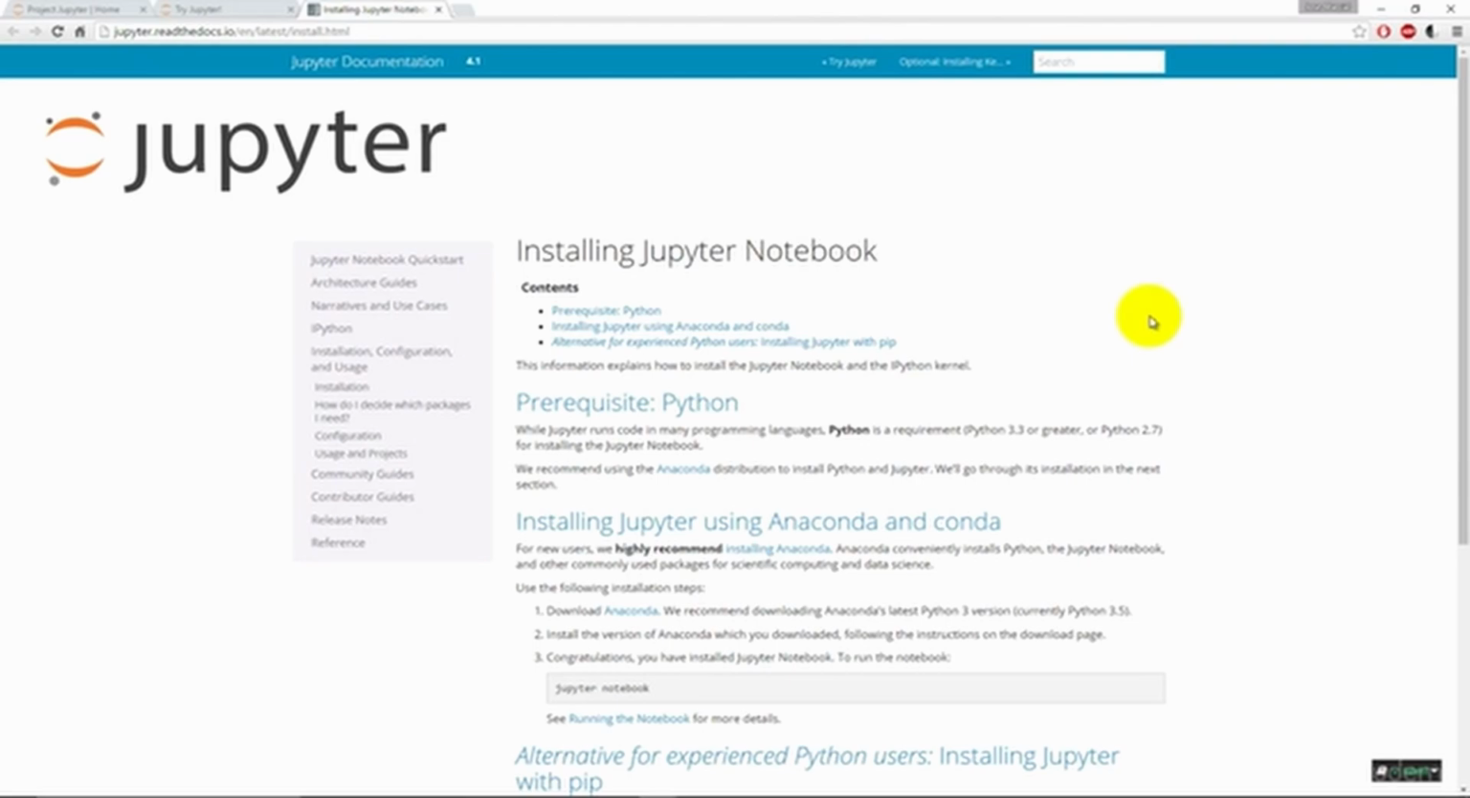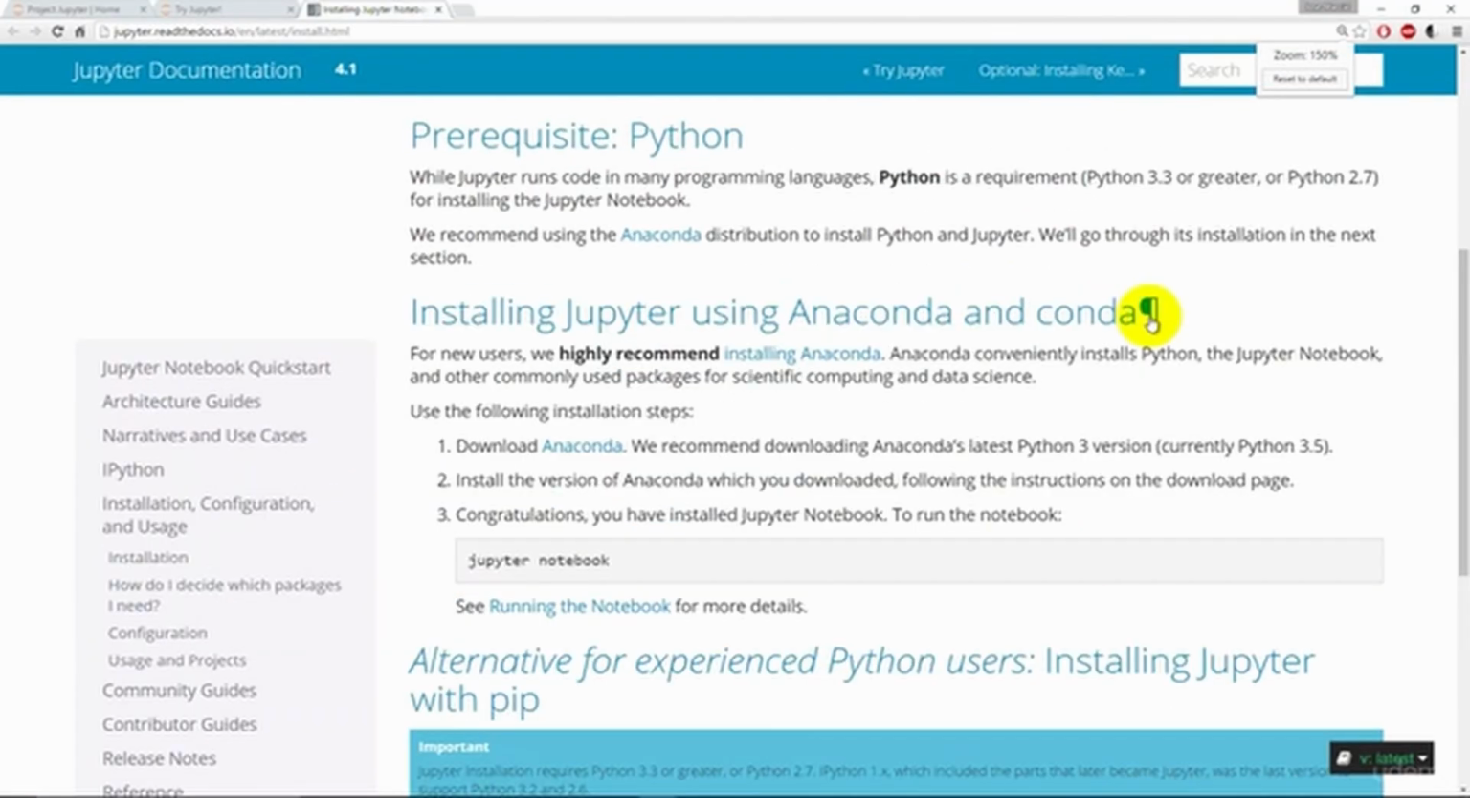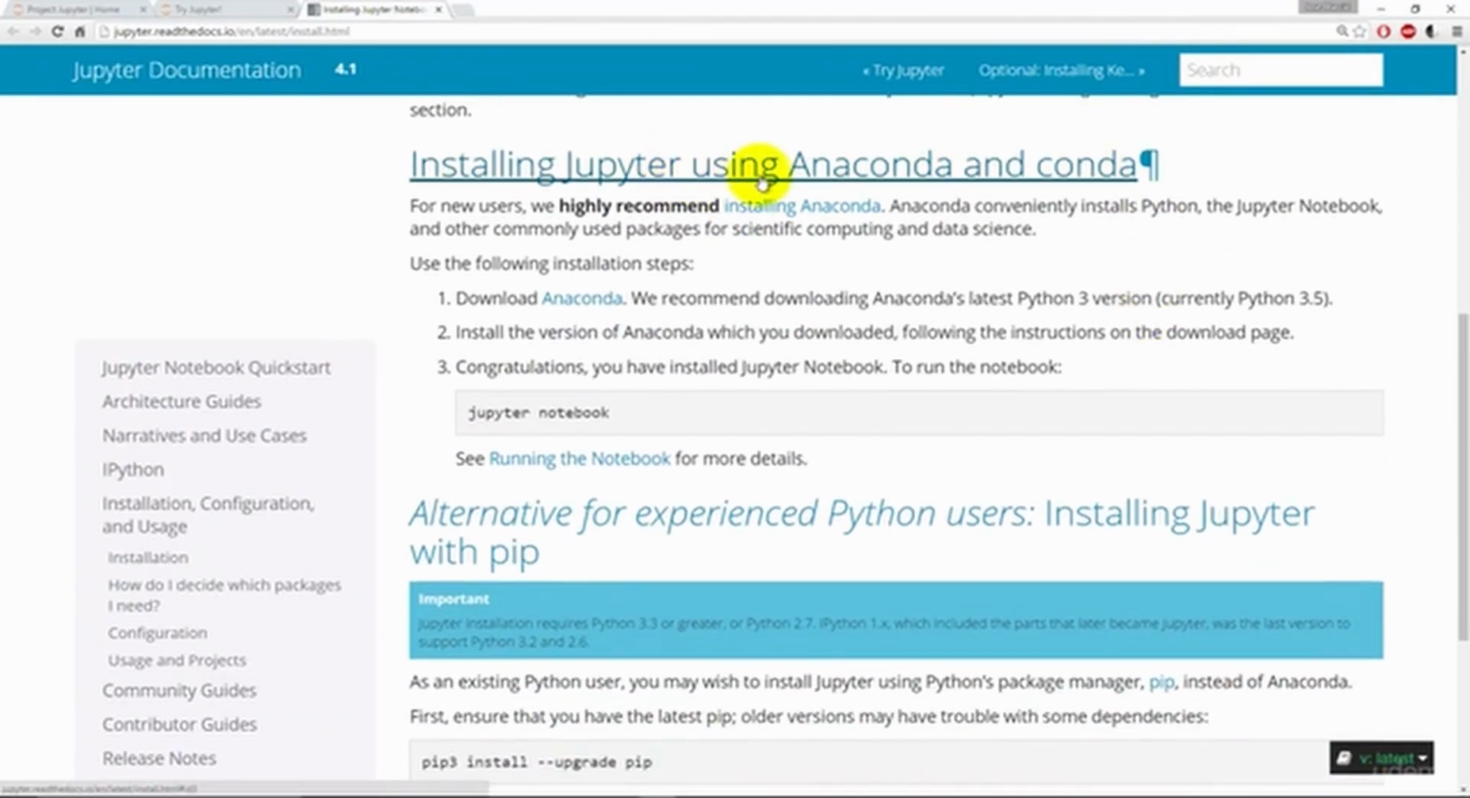Now, while Jupyter runs code in many programming languages, what we're going to be using it for is Python. And what we're going to do is use the Anaconda distribution in order to install a Jupyter Notebook. If you zoom in here, you'll see installing Jupyter using Anaconda and Conda. Like I mentioned, for new users, it's highly recommended that you install Anaconda. Anaconda conveniently installs everything for you.